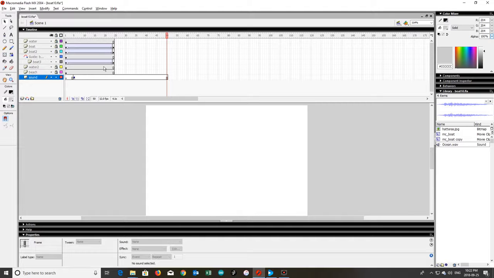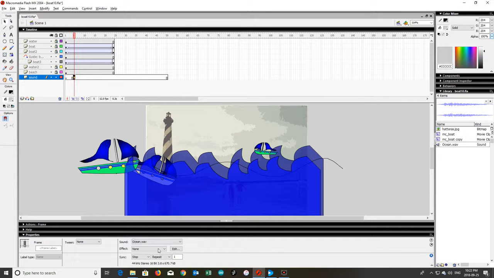So, sound's a bit of a tricky thing. Really have to play around with that a bit. So, there is our boat.